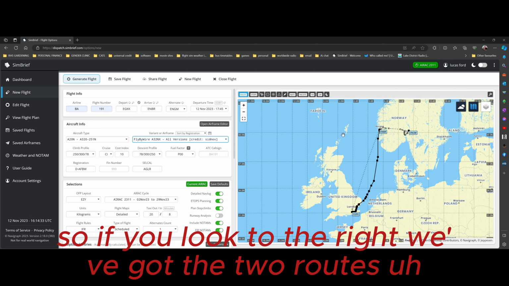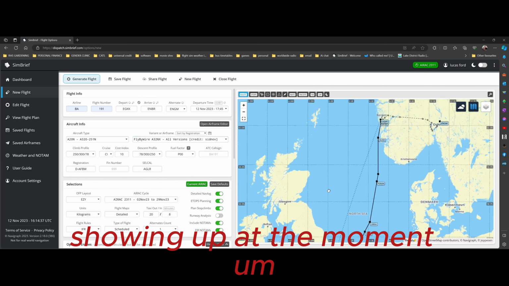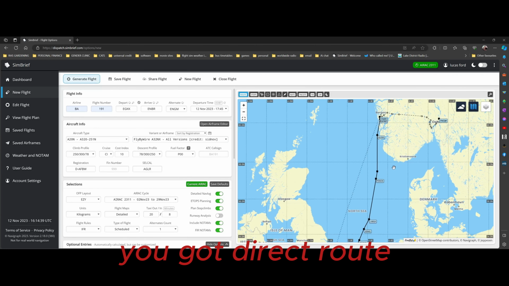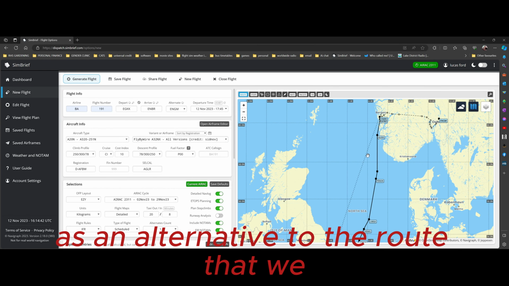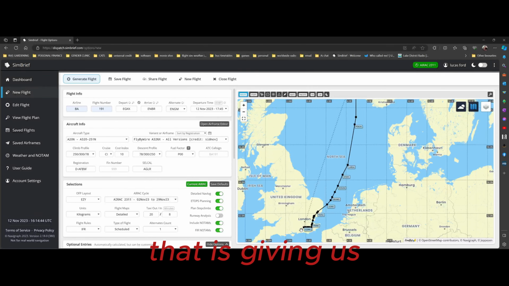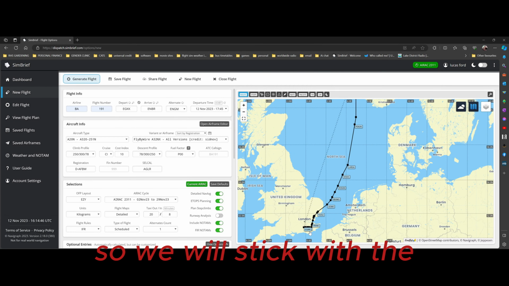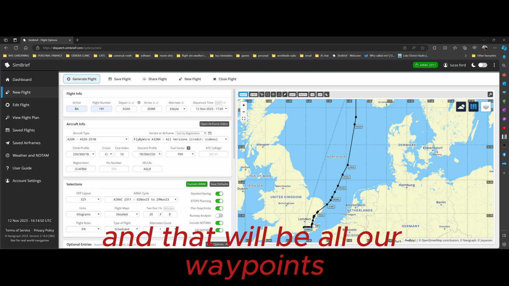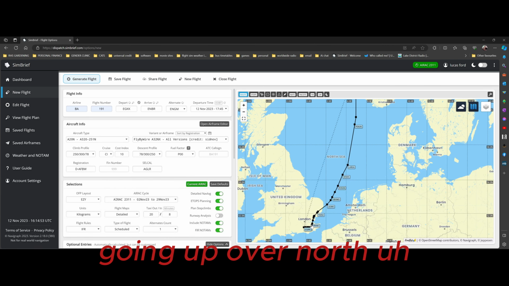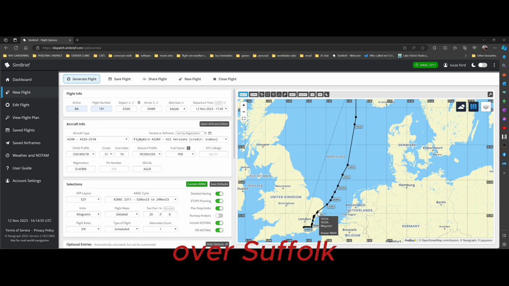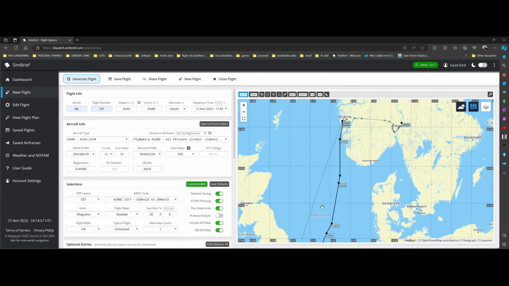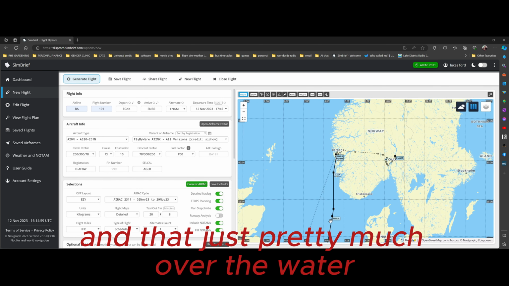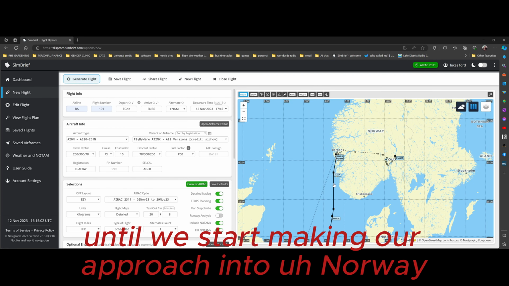So if you look to the right, there are two routes showing up at the moment. You've got the direct route as an alternative to the route that it is giving us. So we will stick with the dark lined route, and that will be all our waypoints coming out of Gatwick, going up over Suffolk, out over the North Sea, and that's pretty much over the water until we start making our approach into Norway.